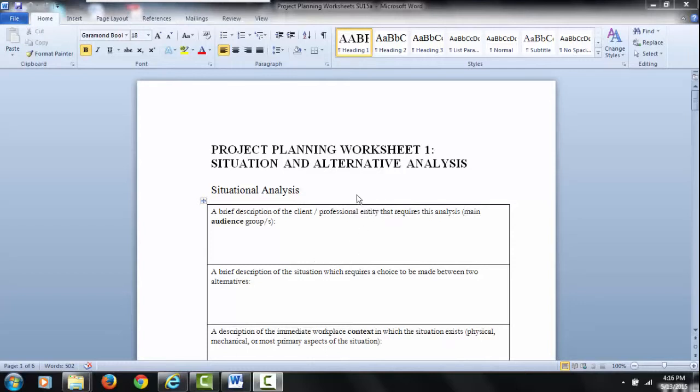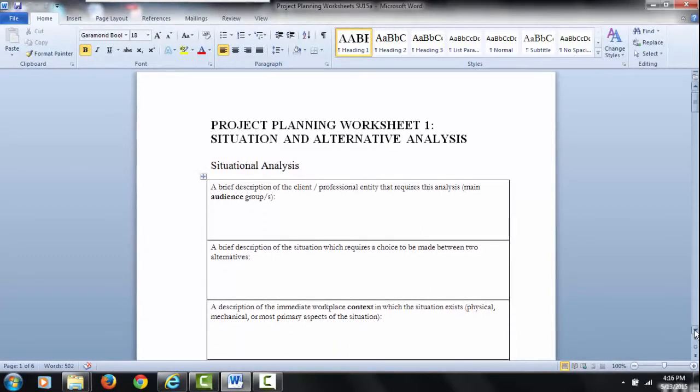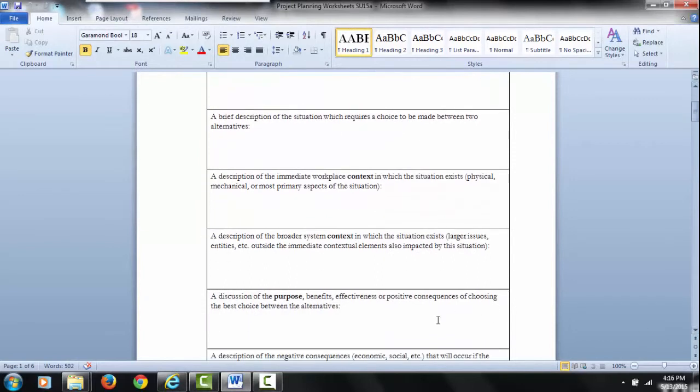On the first sheet, situational analysis, you will automatically recognize three familiar words in bold spread out in various categories: audience, context, and if we scroll down a little bit, yes, there it is, purpose. Right away we can see that a good way to think about this first sheet is simply as a sheet to develop a summary of the rhetorical situation or the scenario that exists, which requires an analysis or choice to be made between the two alternatives.